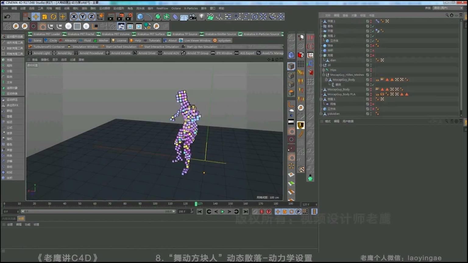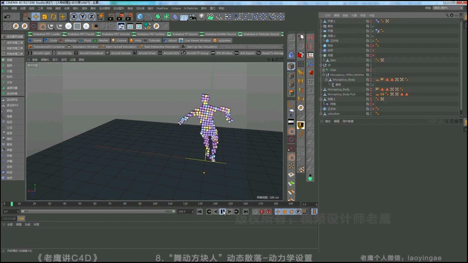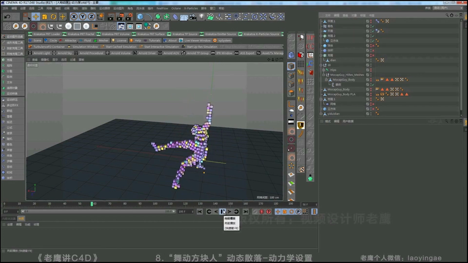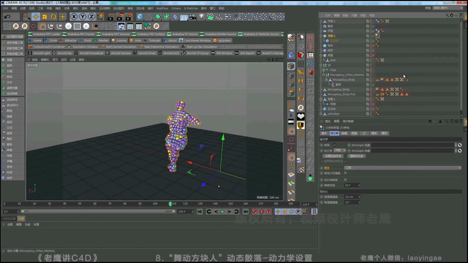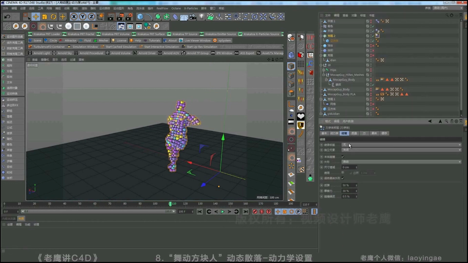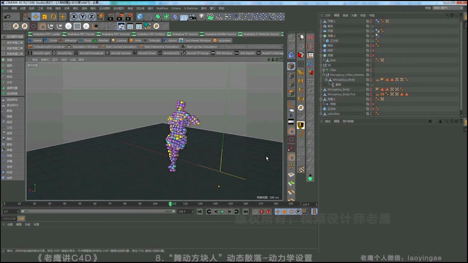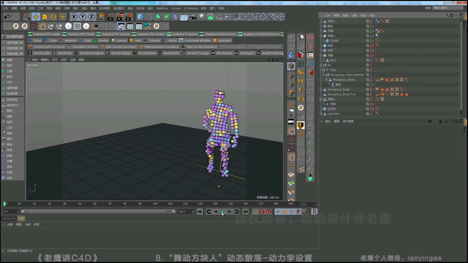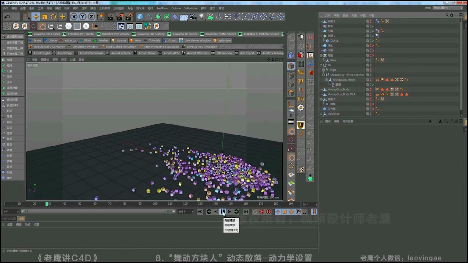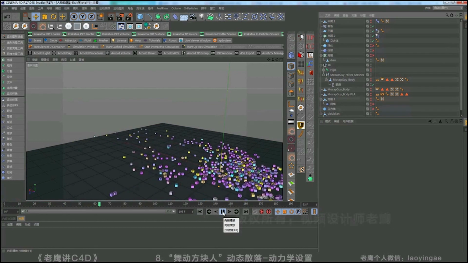In statistics, I add a simulation tag inside the steel to this little cube. Then in the collision, I let it apply to itself. The independent elements are all these little squares. They are independent, and we have also added passive bodies to the surface. Now when we play, it will fall directly without the animation we just saw.